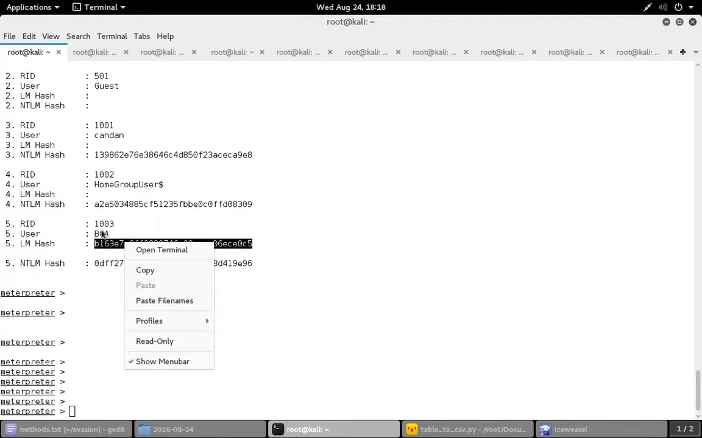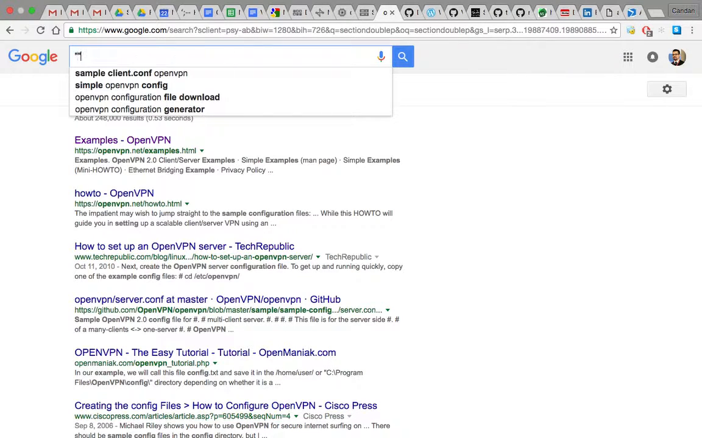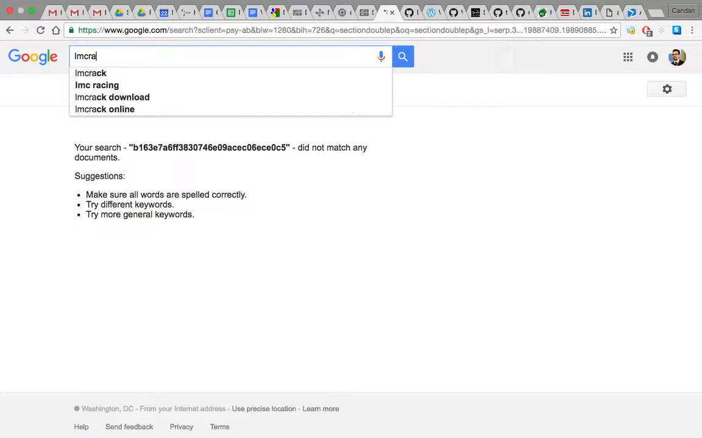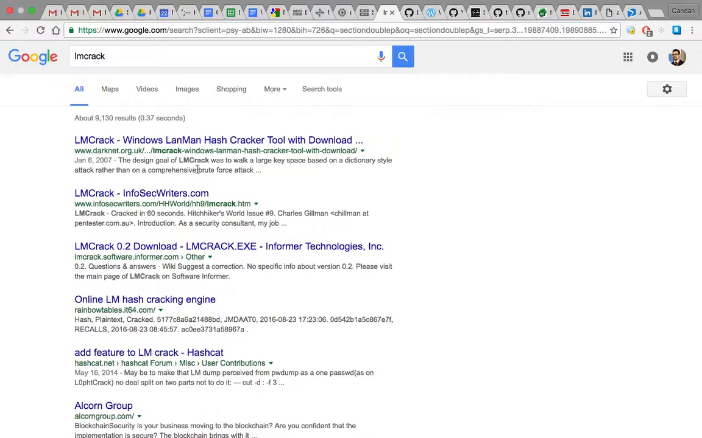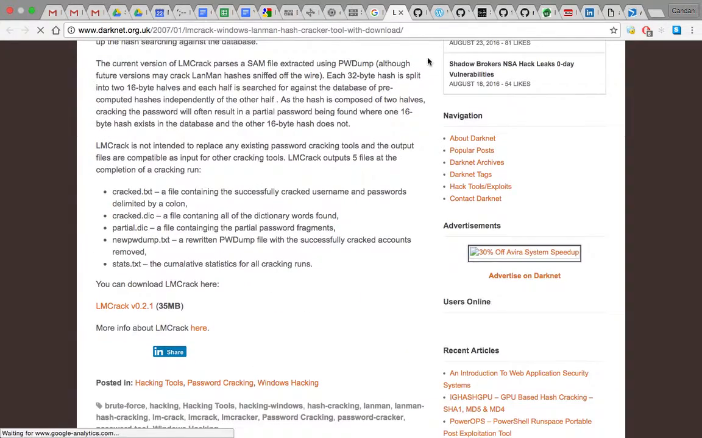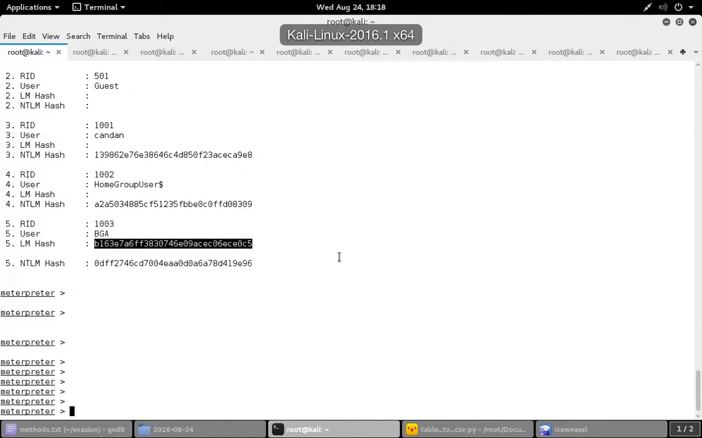For example, there is a username BGA, and if you need to crack this password, you can scan it online. Let me find an LM cracker, since there are a lot of tools that can crack LM hashes. Anyway, you can crack this password. It's an easy one because the LM hash is not that complicated.